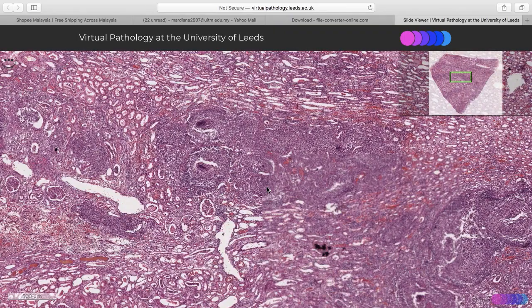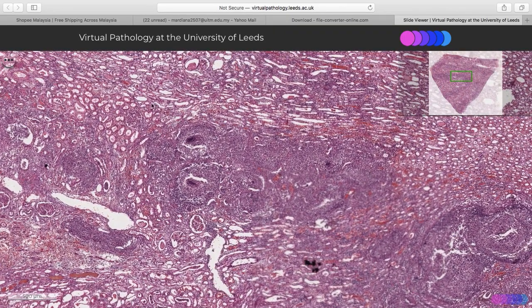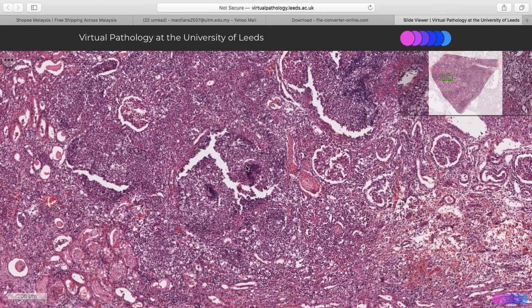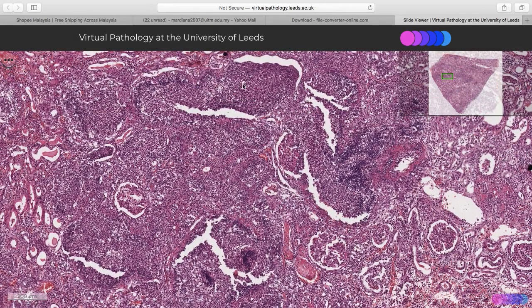Another thing to highlight is that you can see the normal structure in the background, but where you have this extensive inflammatory cell infiltrate, you have lost the normal structures and architecture of the kidney. For example, here you can see that this infiltrate has replaced the tubules and also the glomeruli. There are some residual tubules and glomeruli in and around there, but many of the normal structures have been lost.